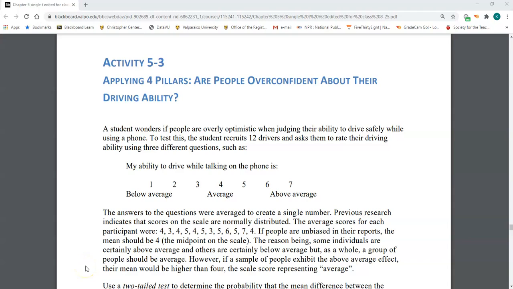Hello and welcome. In this video, I'm going to show you what you need to do to get JASP to give you everything you need to complete activity 5.3. So in this situation, you are answering the research question, are people overconfident about their driving ability?